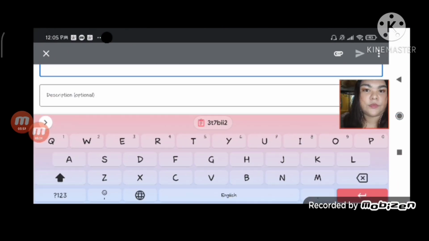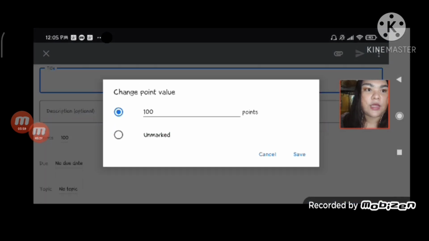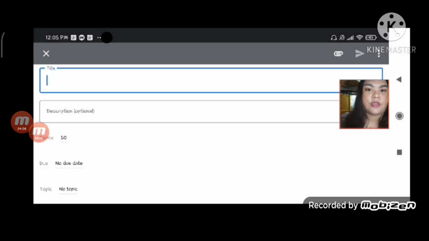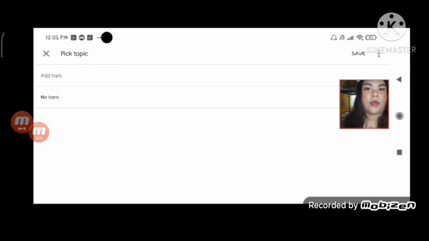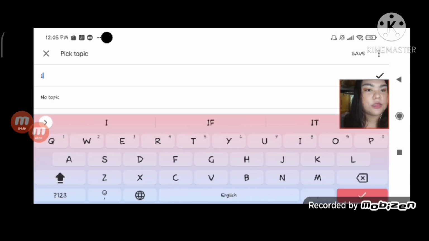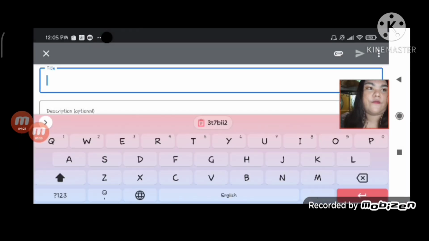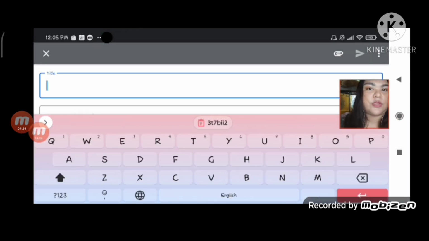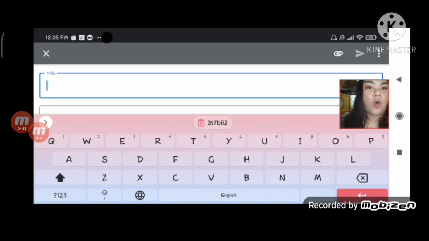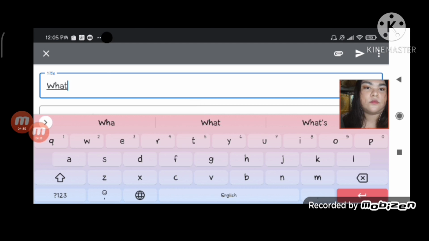And for the title, let's say, it also has this point value. You can just put or personalize it. Okay, 50 points. Due date is, let's say, 13. The topic is ICT. Okay, ICT. For the title, what is ICT?